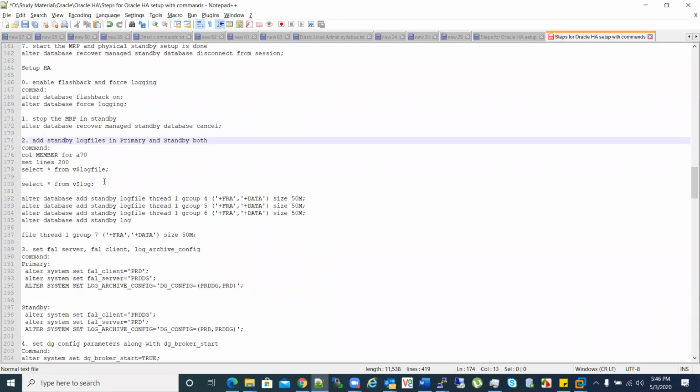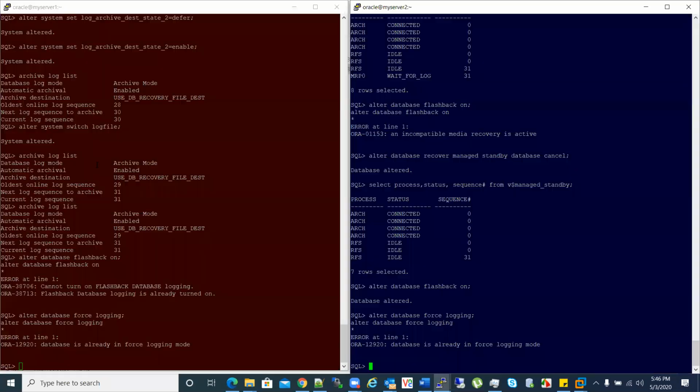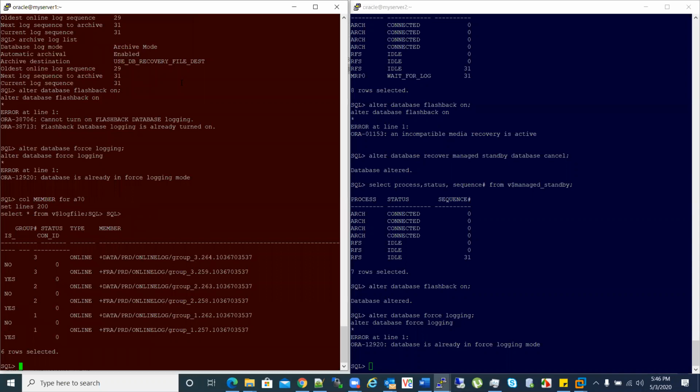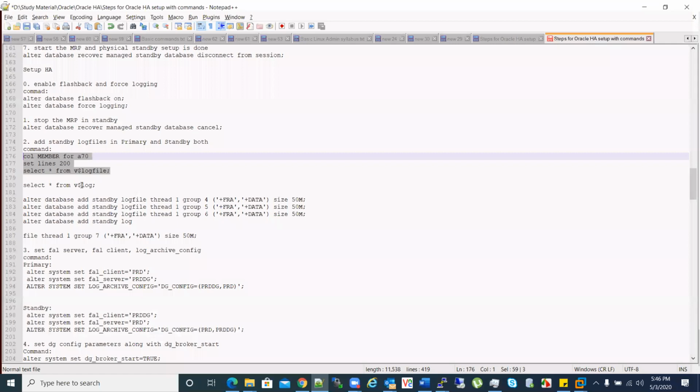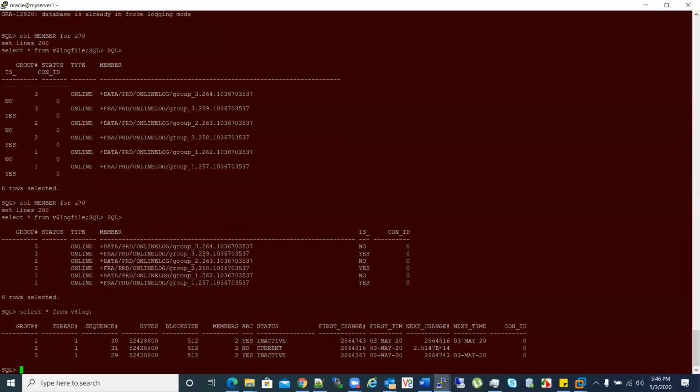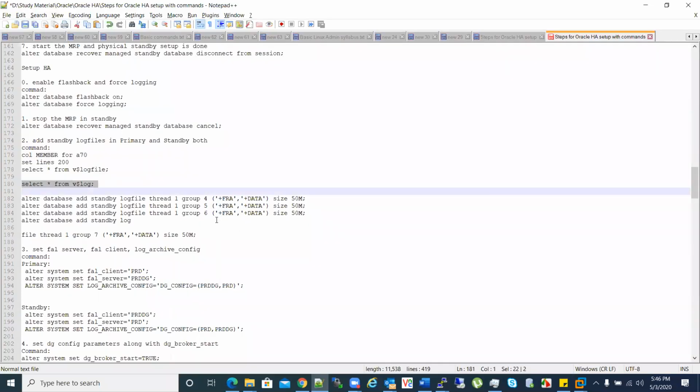Next, we have to add standby log files in both primary and standby. First I'll execute this command in the primary to see how many online log files I have. It says I have 3 groups of online log files, but I don't know the size, so I'll copy this and paste it. It will show me the size of each log file. It says 50 MB, it's in bytes; if you divide it, you get 50 MB.